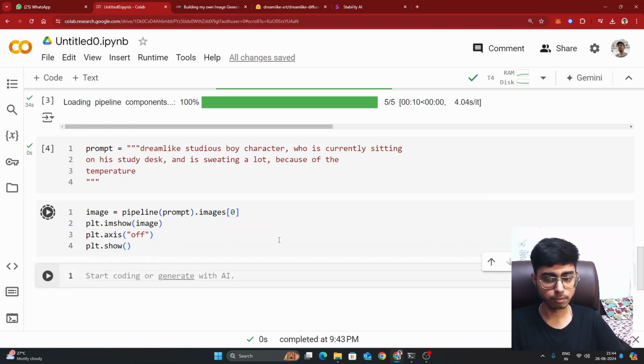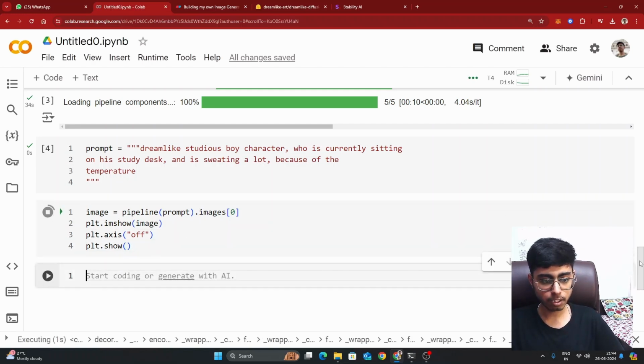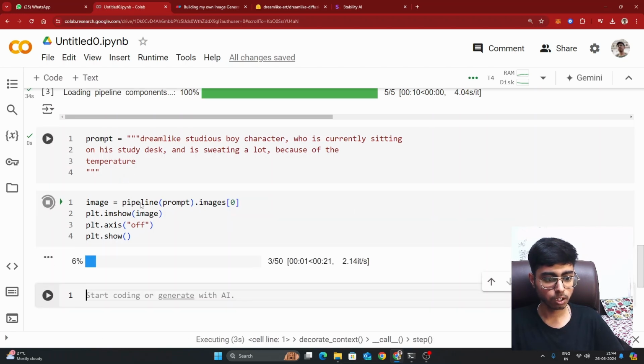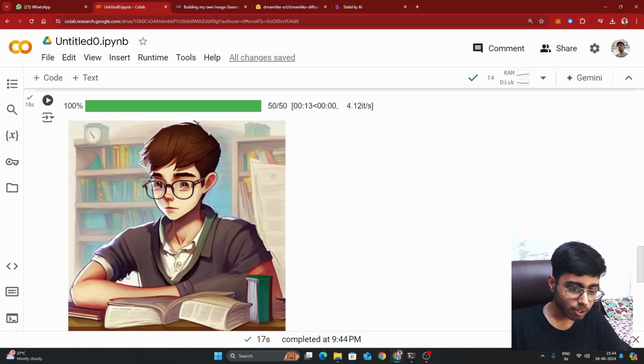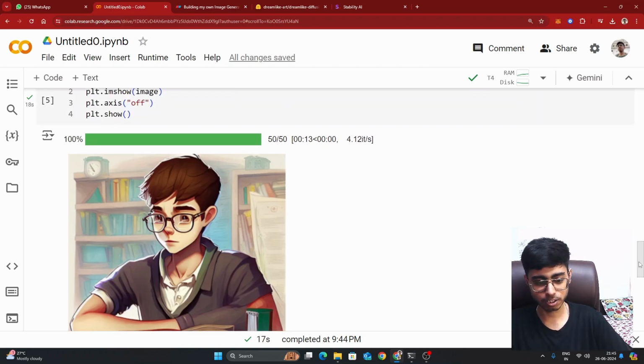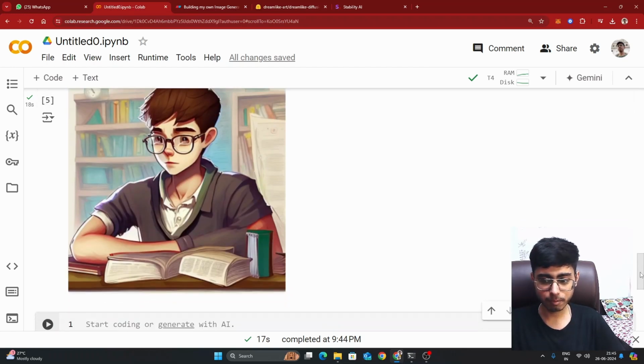So I'm just running it. It might take some time because it has to go to, yeah, it is generating. So let's just wait. So guys, this is the image that is generated, and it is actually very good. I cannot see the sweating, but I can see this red area here. Maybe this is because of the temperature. You can see the hands are not that perfect. Both of the hands are actually the same single object. We know that hands are very complex for these image generation models to generate, but actually this is a very good image.